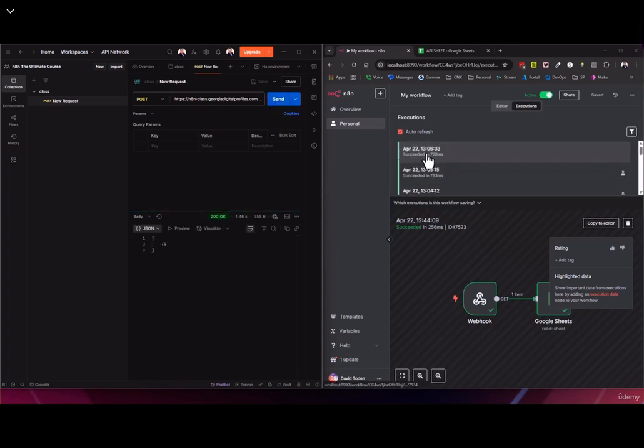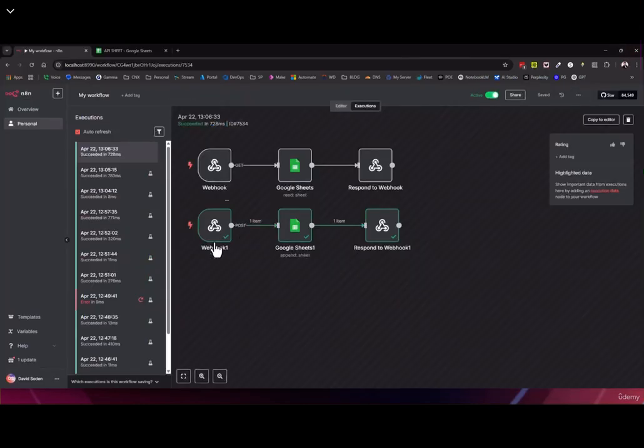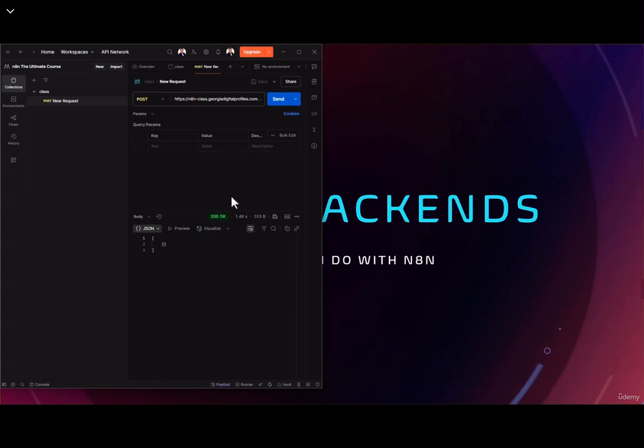And there comes the new one. You can see the execution happened. If we click into the execution, we can see that the webhook went, we can see the Google Sheet went, and we can see the respond went. And we can see what the response is in JSON. We get nothing. There's no response, and that's kind of ugly.